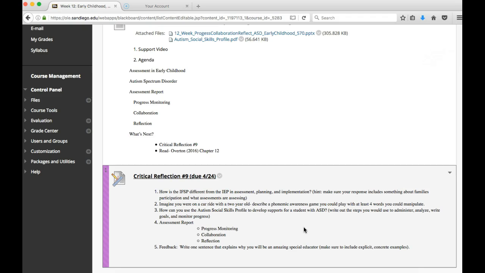How would you plan out next steps for writing goals based on this and classroom observations and whatnot? And then also, how would you monitor progress using a tool like this? The assessment report section that we're doing now is progress monitoring, collaboration, and reflection.